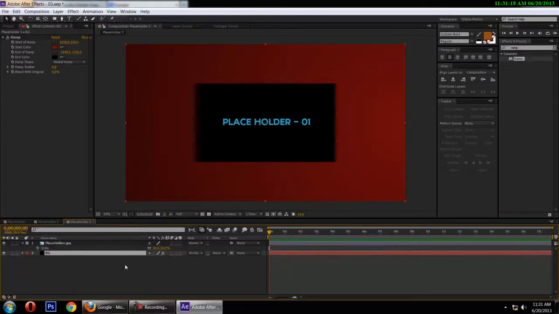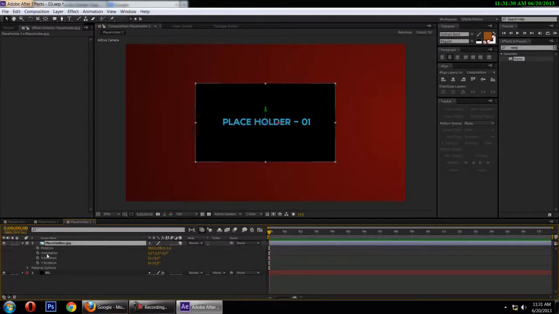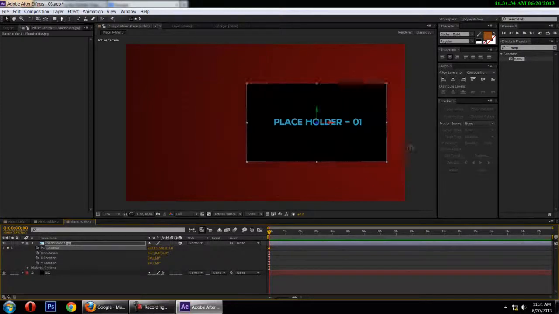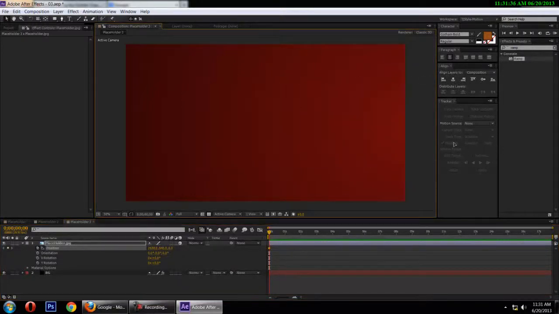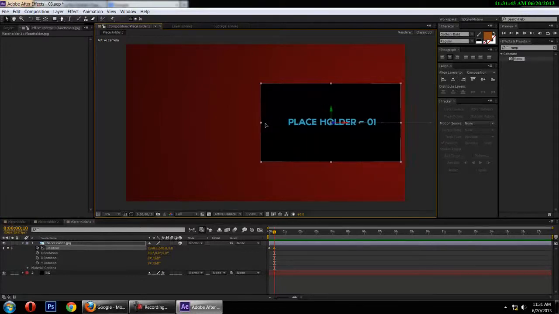Select your placeholder text and hit the P key on the keyboard for revealing the position. Convert your JPEG file, your 2D layer, into a 3D layer now. And make sure that the position is still out. Start the position and take it to the left, outside the screen. Like this. Shift Page Down, that will jump you 10 frames. And now just make this placeholder come into the screen.